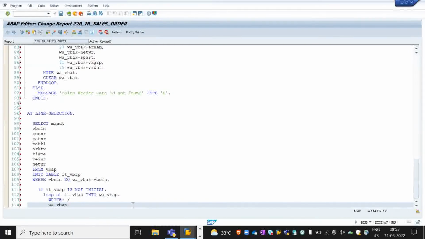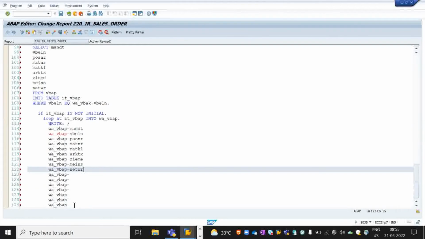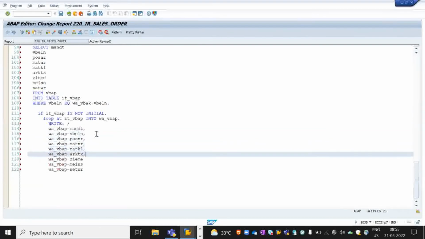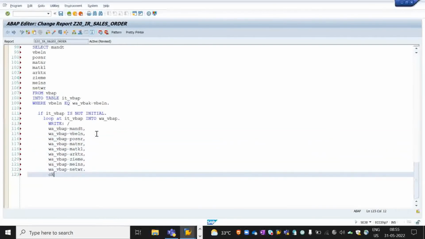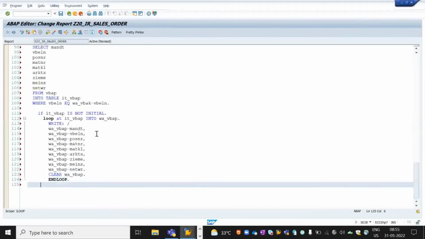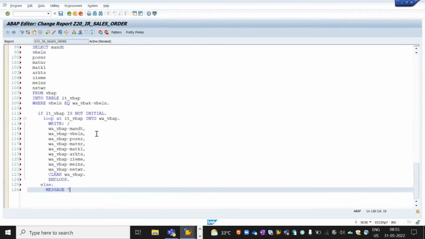Okay, VBAP. We wanted to display this many fields. Clear the work area, VBAP, and loop. Else also we have to write "Item data is not found for the selected sales document." If there is no item data, we will be displaying this message.